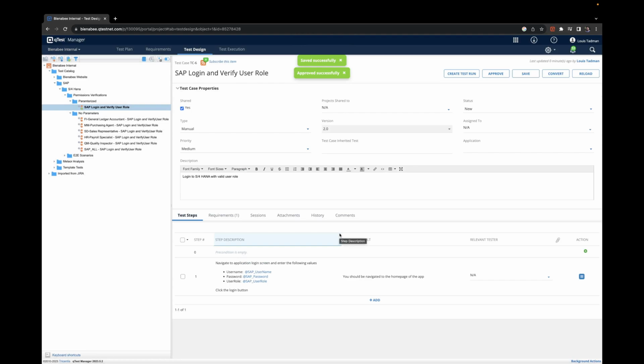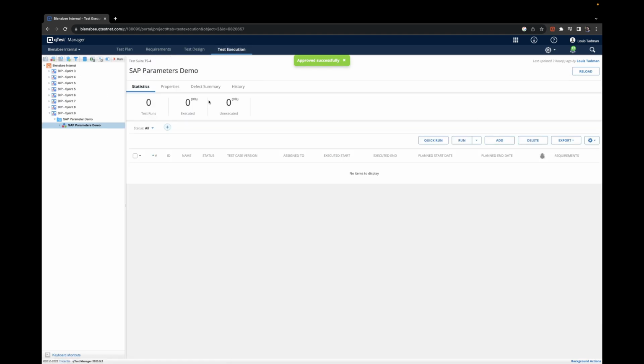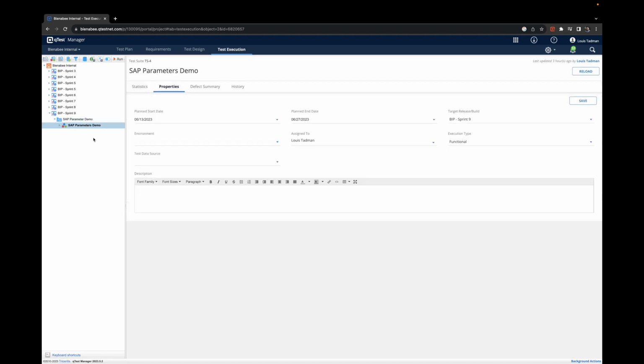We've already done the prerequisite steps of linking a user story that came in from Jira, building out our sprint and our execution hierarchy. We're not going to cover that in this video. And now we'll show you how to actually use your parameterized test cases in a test suite. We have sprint 9 right here. We have SAP parameter demo test cycle, and then we have a test suite. We'll select our test suite, and we'll go ahead and click the Add Run button.